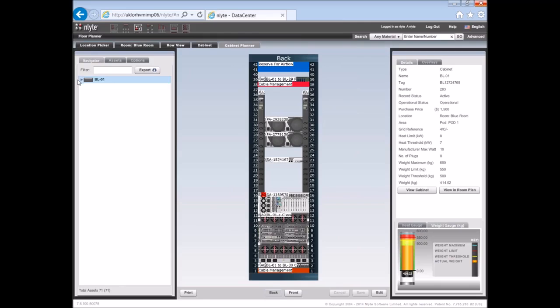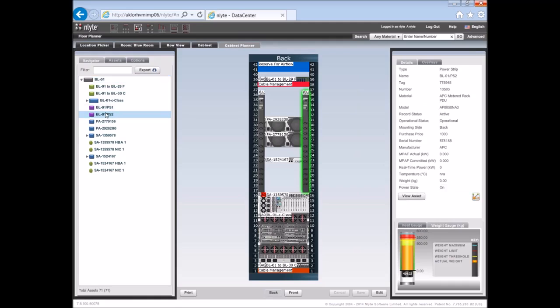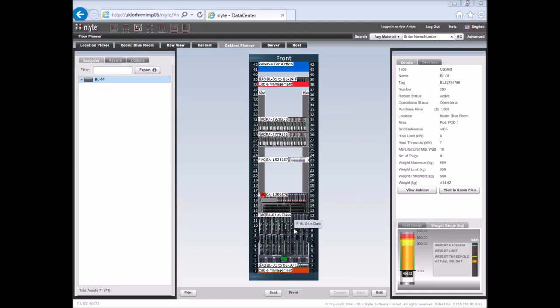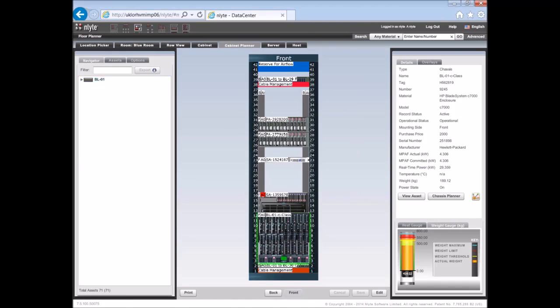So on the left-hand side, you can see that all the assets here are actually associated with this particular cabinet. And if I select this asset, you'll see it's the power strip. And further on the right-hand side, that's the asset information for this power strip. In the front view, I can select, for example, the chassis, and I can see the asset information for it again on the right-hand side.